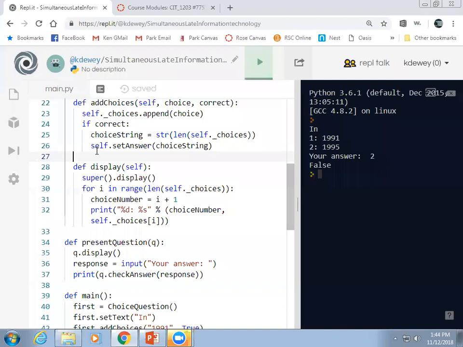Okay, my code's available. I shared the link with you. Just make sure yours works. Send me just a screenshot showing me it does that.